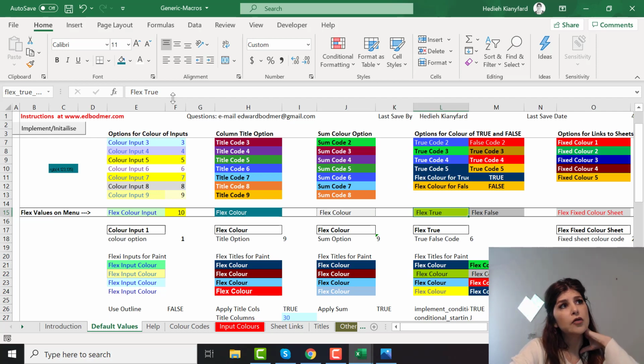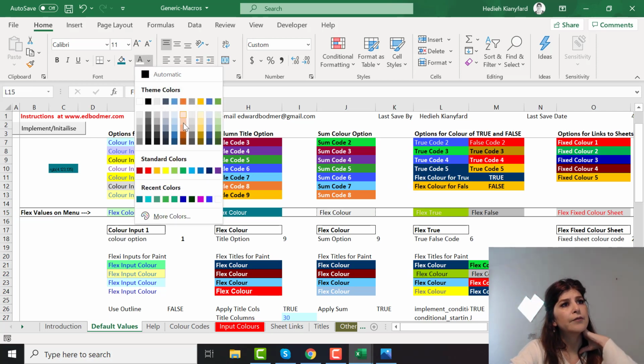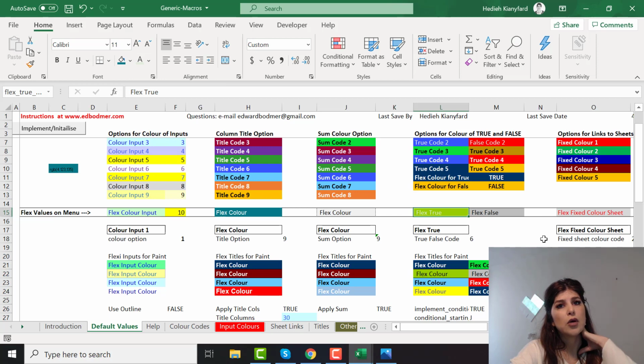For the flag, I usually go with the lighter green. Okay, so I like this one, and this gray one is fine. So this seems to be good enough for me for the flag. Let me see if I pick the right one. The lightest green. Okay, perfect.